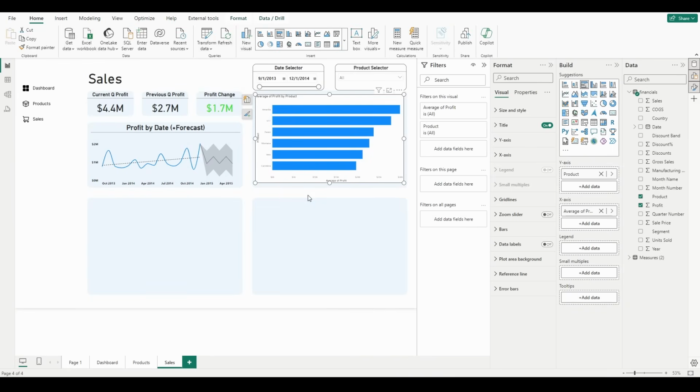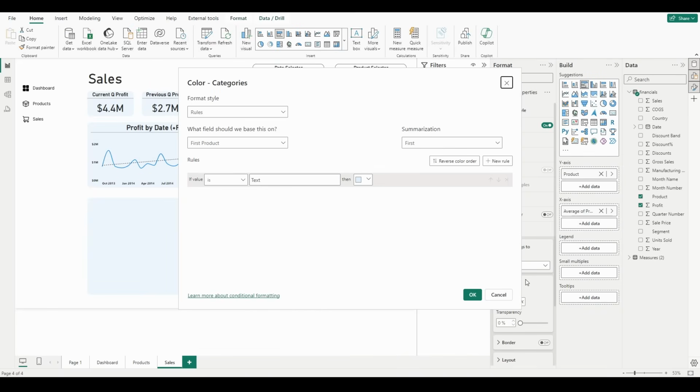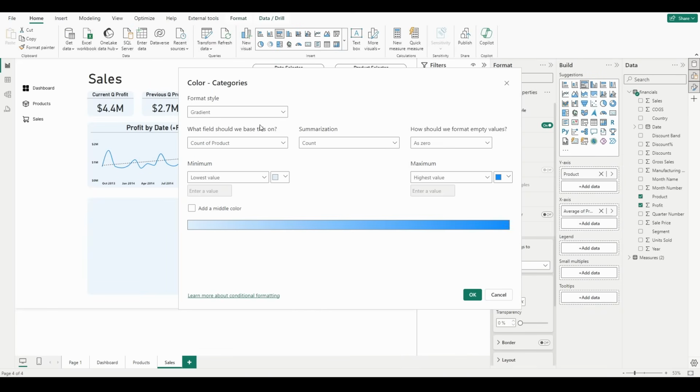Let's go to our format pane and click on bars. We'll make sure our apply settings to dropdown is set to all categories. And then underneath color, we can click on the function icon. In this menu, let's make sure our format style equals gradient. And the field we'll base this coloring on is average of profit. The summarization is average, and empty values will be formatted as 0.